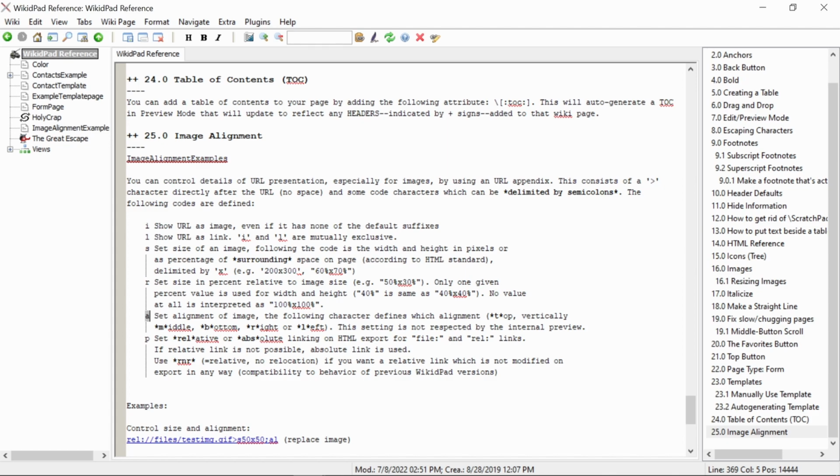And the following character defines which alignment. So for instance, you would use AT for it to align vertically, AM for it to align in the middle, AB for the bottom, AR for the right, or AL for left. So let's take a look at a couple examples.